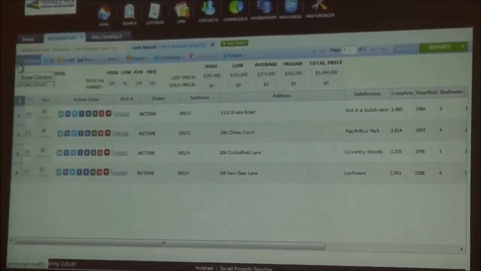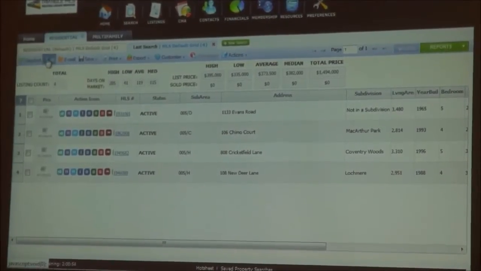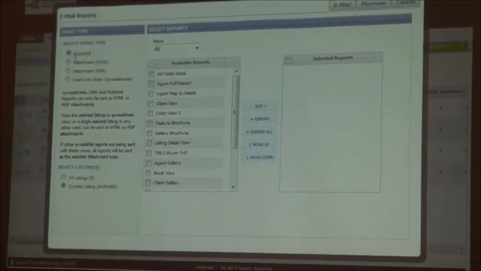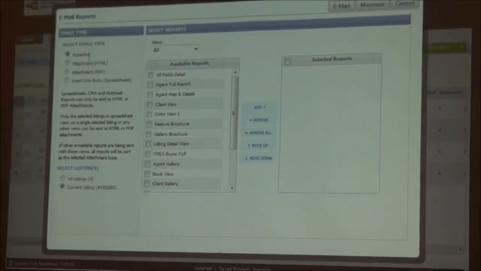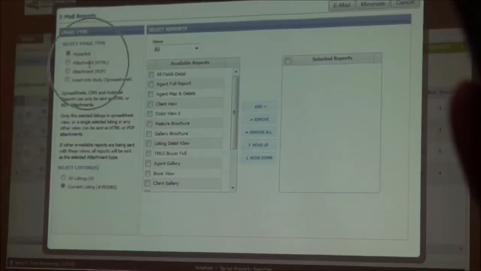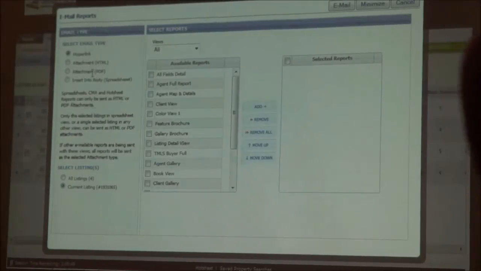Going across the top here, we have our checked, which I already showed you, the ones that will check, and you can hide the ones that are not checked or bring them all back. You can email this, and there are lots of different choices here. You can email it as a hyperlink, as an HTML attachment, or a PDF attachment. You can simply insert it into the body of the email as a spreadsheet.